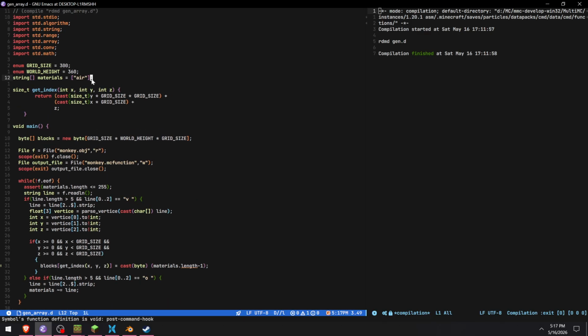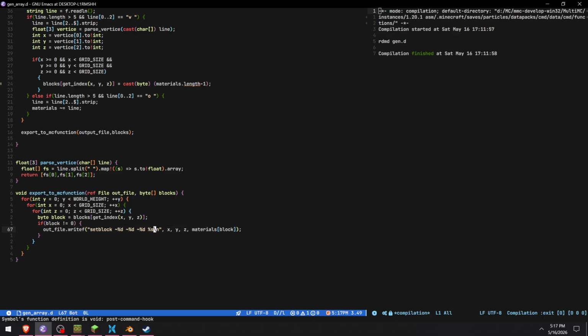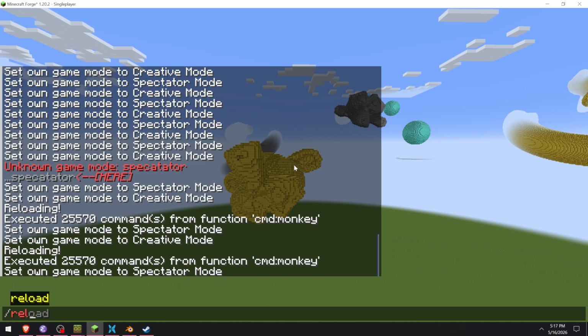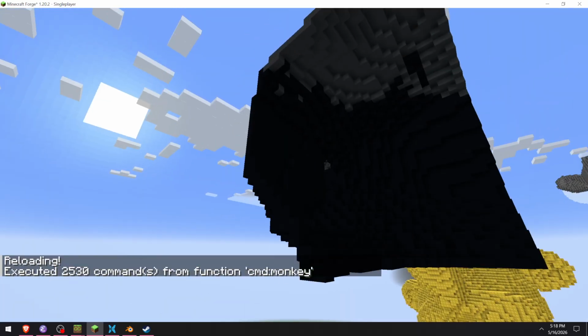Because we're keeping track of all of our materials up here, all we have to do at the end is print them out with our materials. Just grab the correct one. And that's basically it. So now if I run this, we'll get our model. I believe the output was monkey.mc function. Yep, function monkey.mc function.